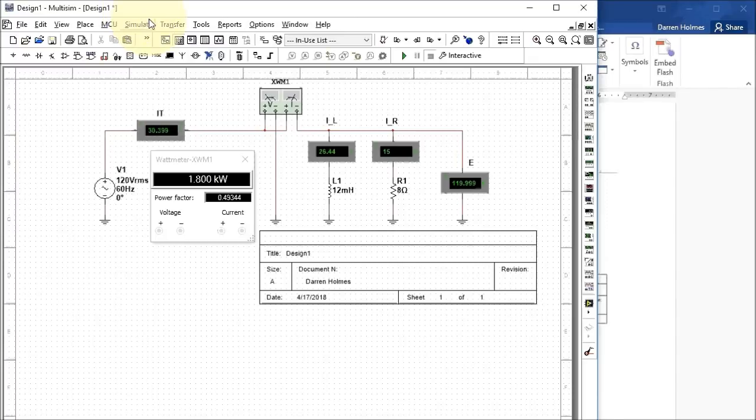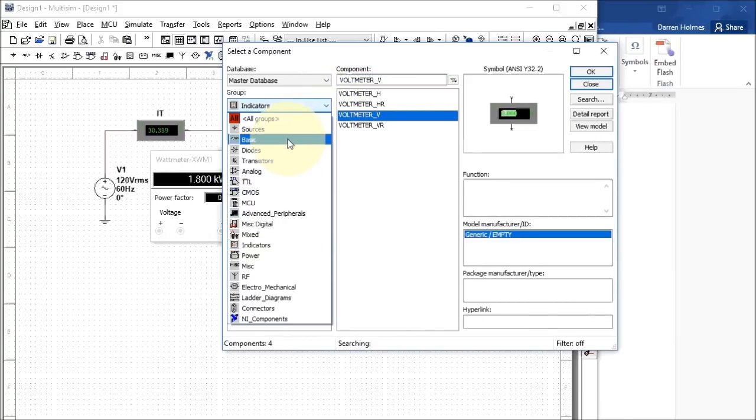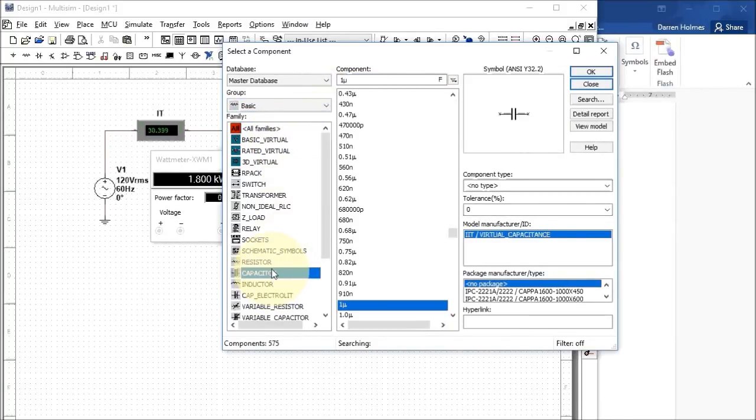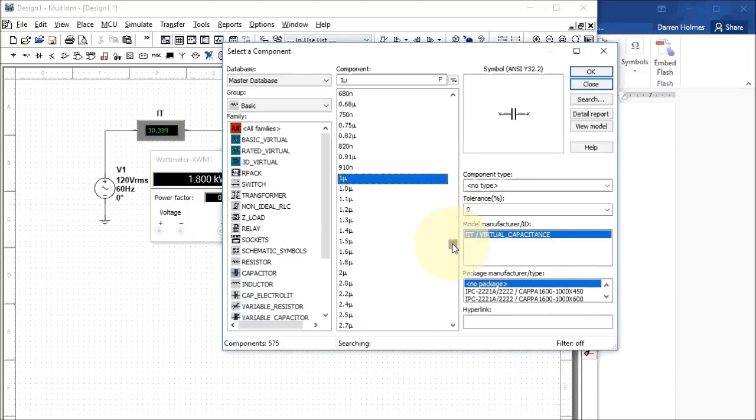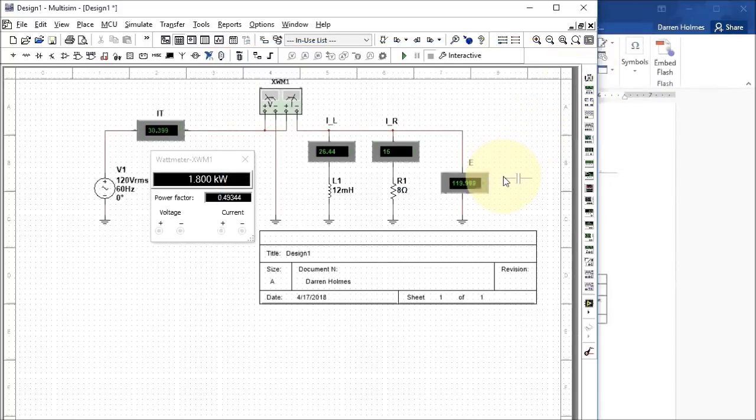Going back to Multisim, we're now going to insert a capacitor. So I'm going to go to Place, Component. We don't want indicators, we want Basic, and we want a capacitor. Now we want somewhere around 500 microfarads. So we've got 550, 560, and 680. So 560 is the closest to what we calculated. So I'm going to say OK, and drop that in my circuit.